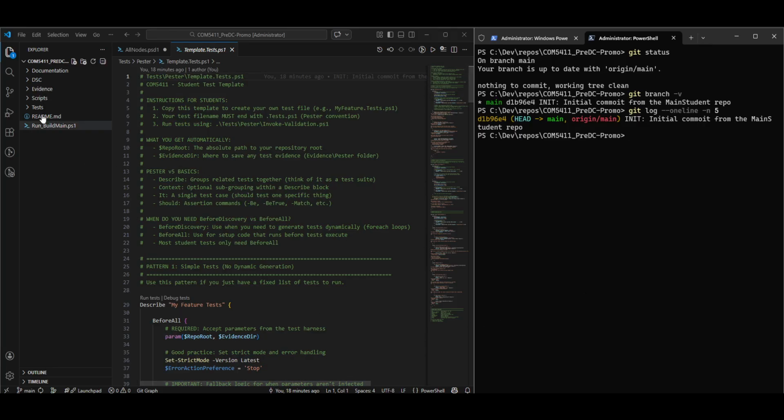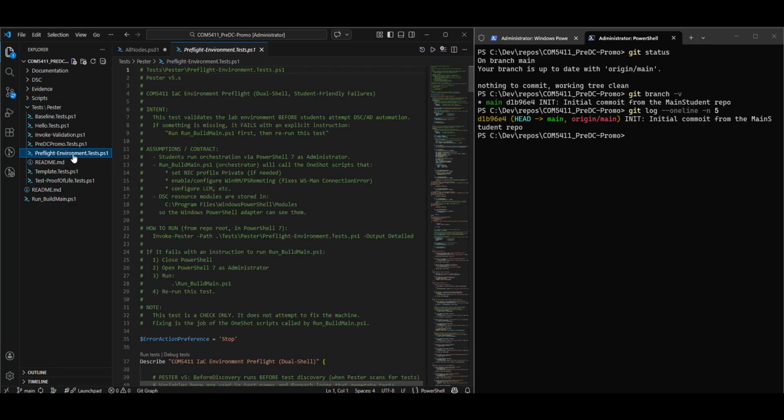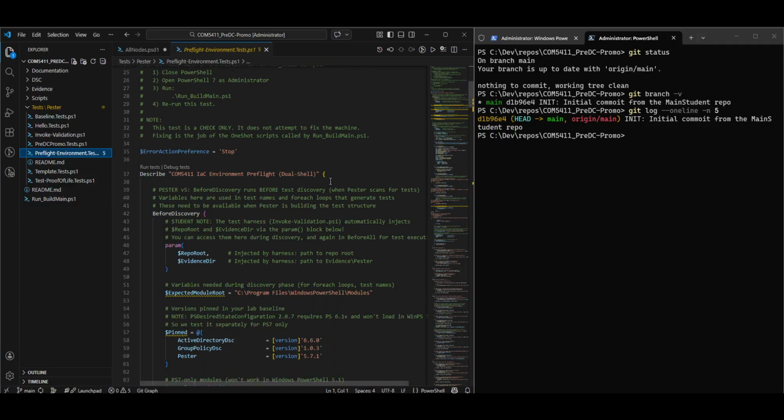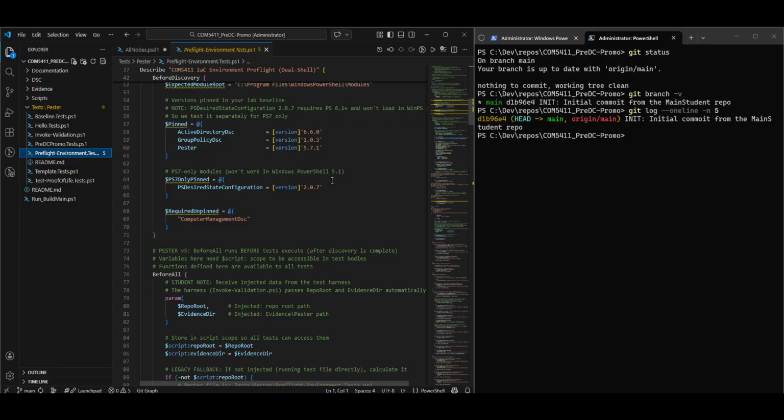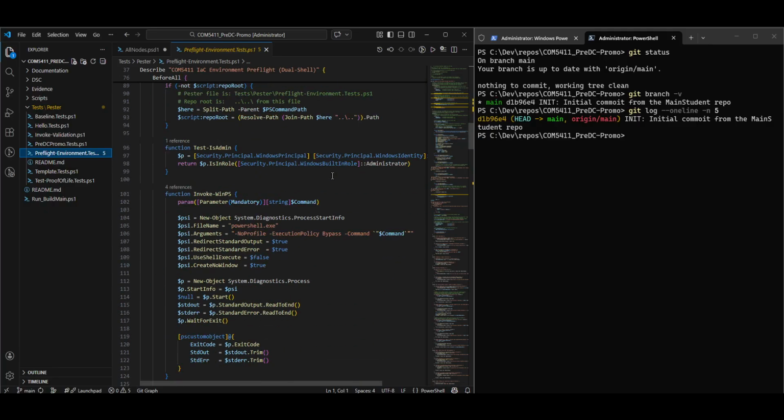Okay, so tests. Like I said, this is where we're taking a test-driven development approach. These are the tests that you have to work through to verify the various different elements. Now we're just going to look at the pre-flight test. Again, please read the notes through here, there's plenty of comments for you to look at.